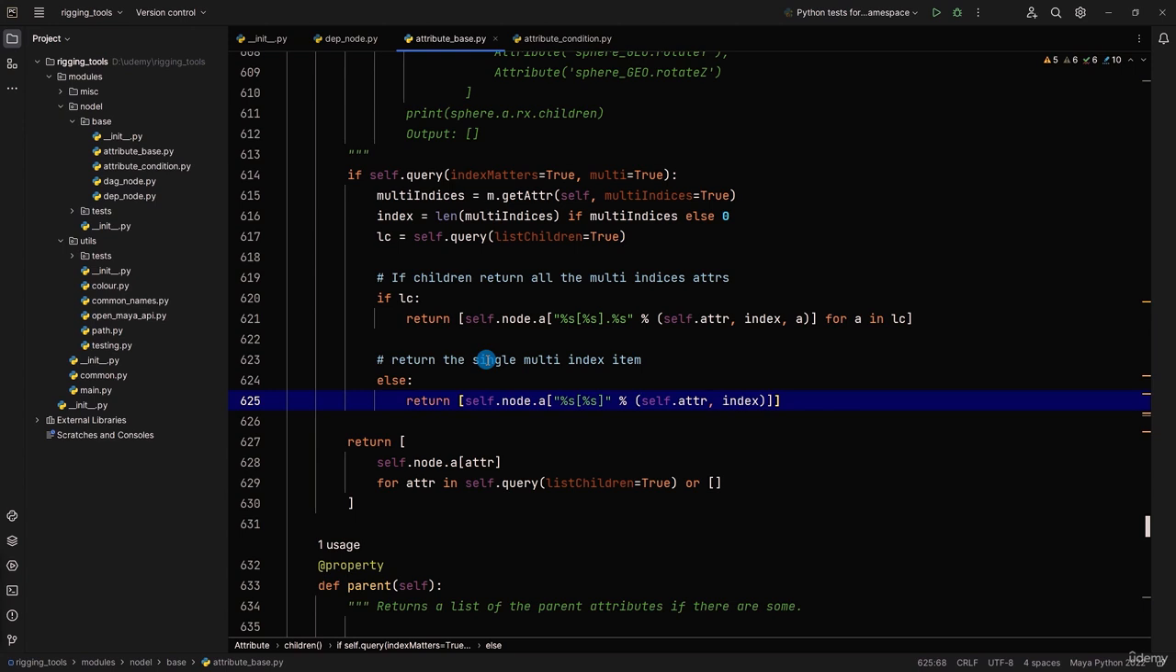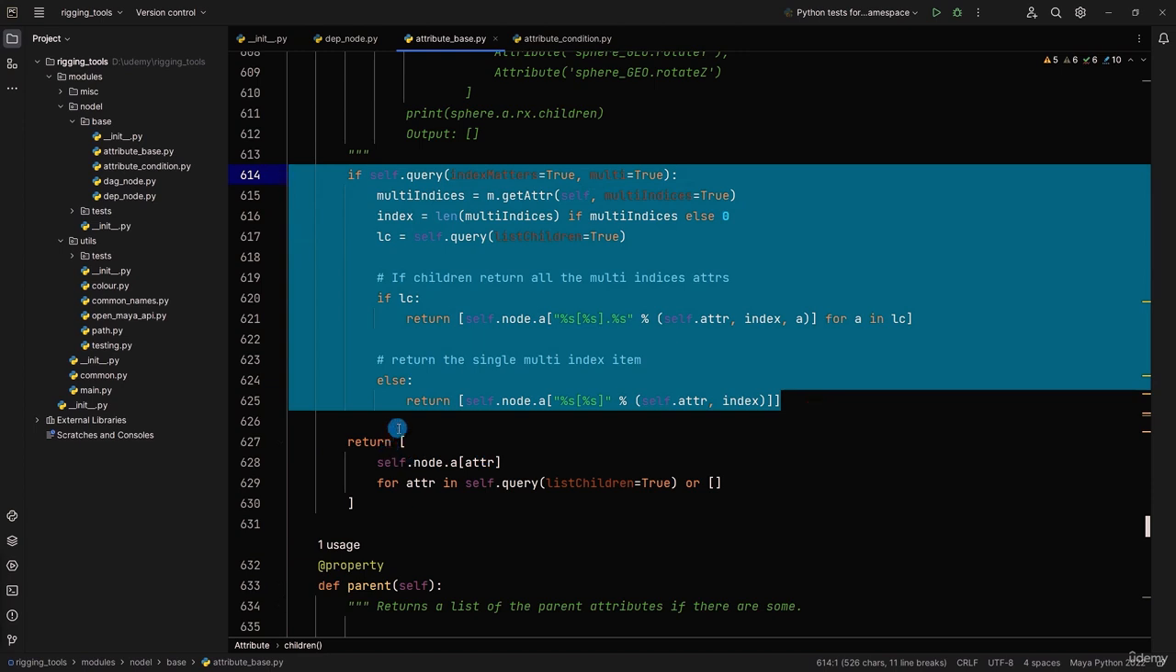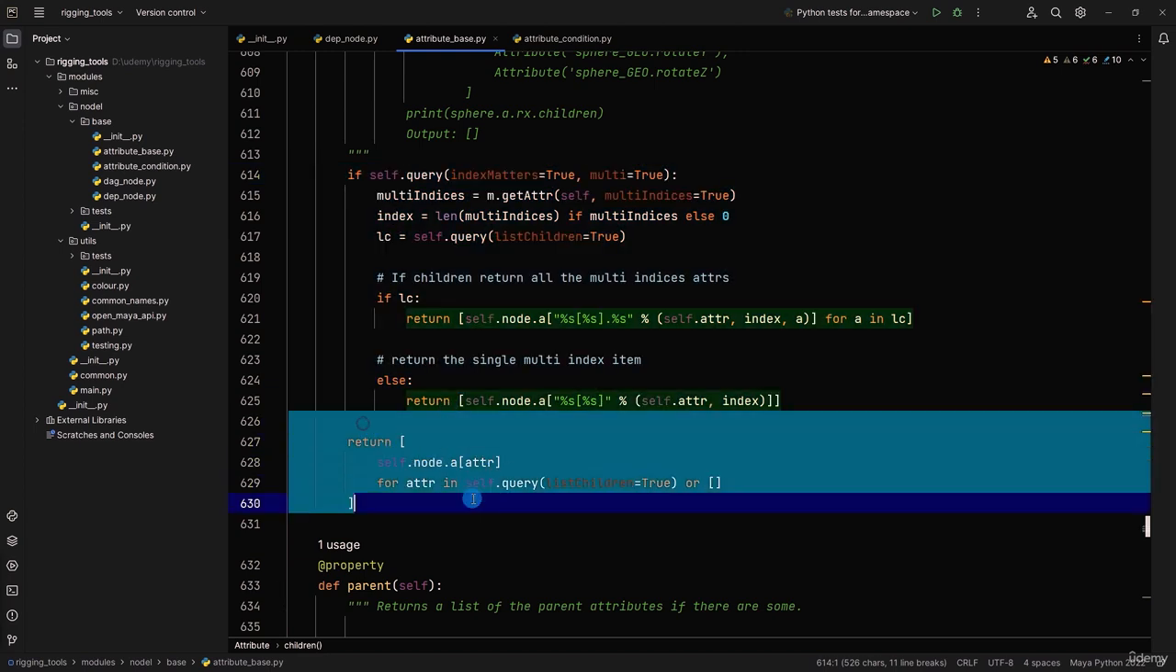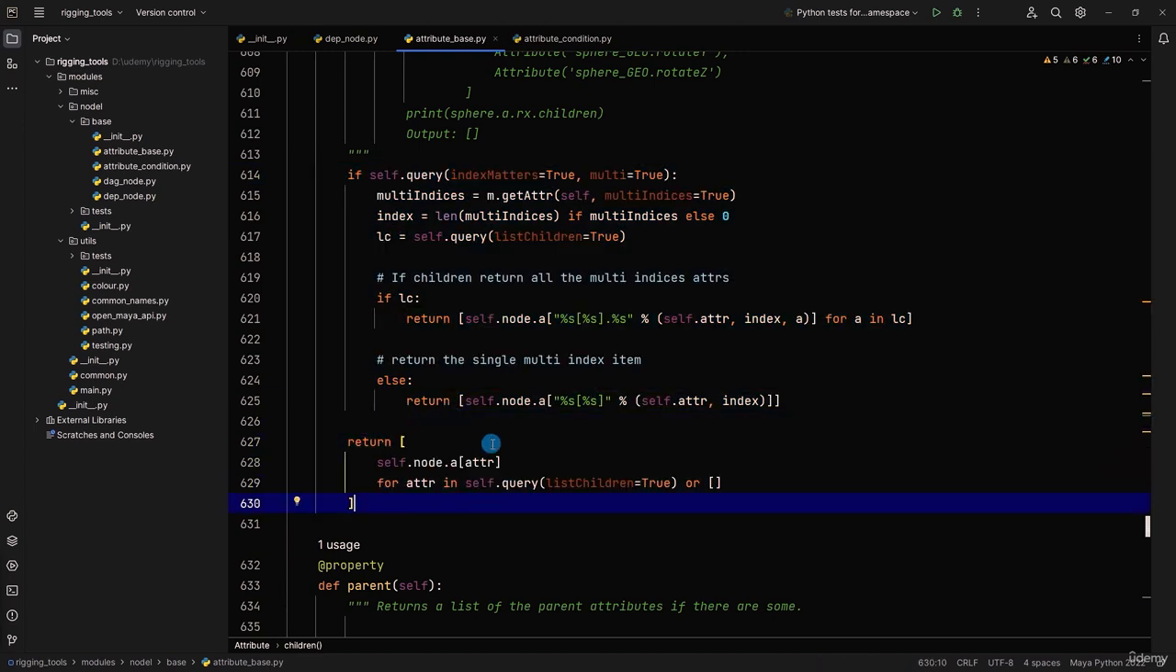Okay, so returning a single multi-index item, or returning a multi-index item if it has children. So we're taking into consideration multi-index items here. And if it's not, then we'll just skip all that code and it'll go straight to the default that we're doing down here. But that is essentially taking care of that situation. I think that is essentially everything that we need to look at.